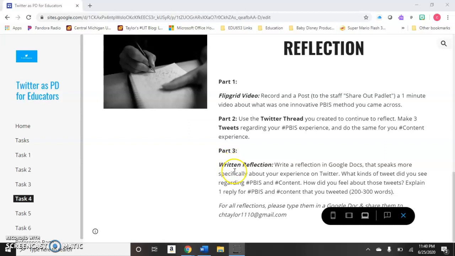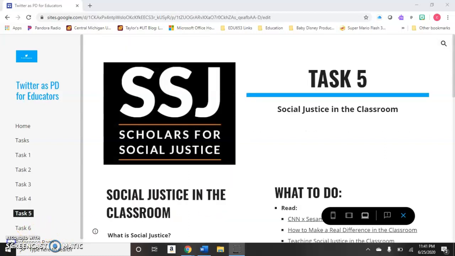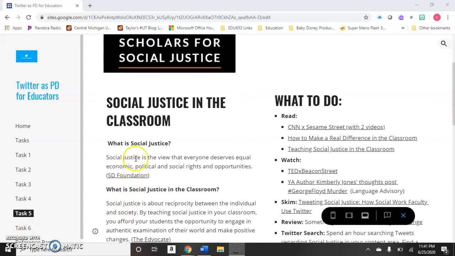This is another 3-part reflection where they make a Flipgrid video, they add to their Twitter thread, and complete another written reflection. Task 5 is all about social justice in the classroom. We have some explanations of social justice as well as what it looks like in the classroom.